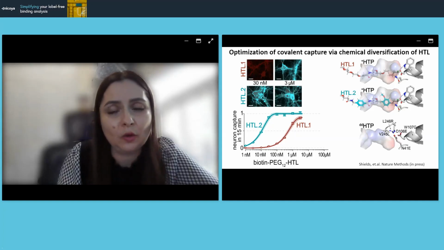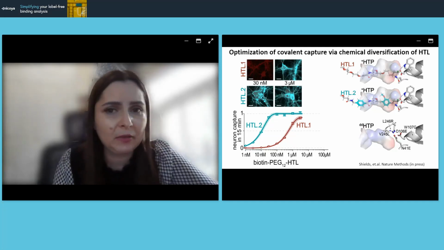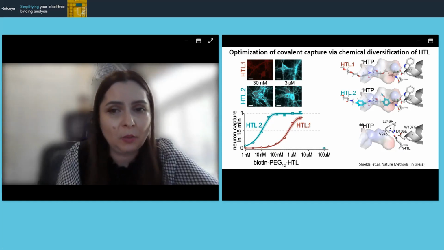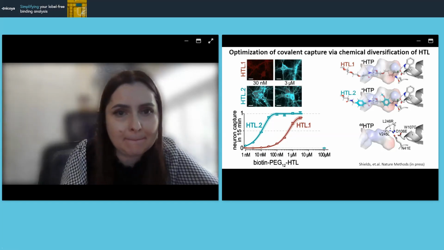As our control, we have an HTP, or the protein where we mutated the sites that participate in the covalent capture, and that results in abolishing this covalent reaction with the analyte. And so this little point at 100 micromolar indicates basically the ambient reaction of the HTL with the cells, which even at 100 micromolar is not binding.